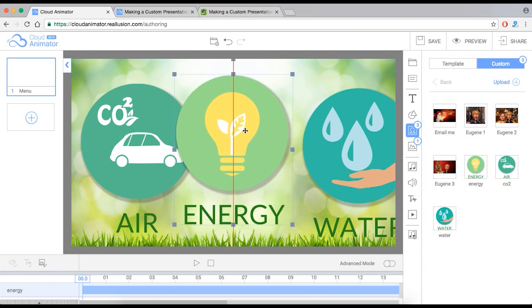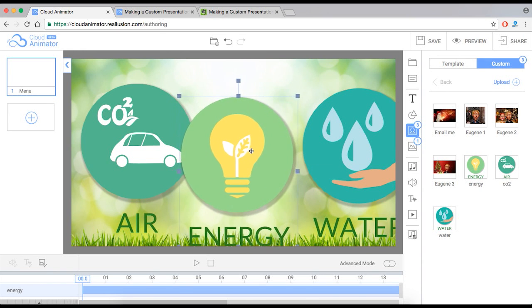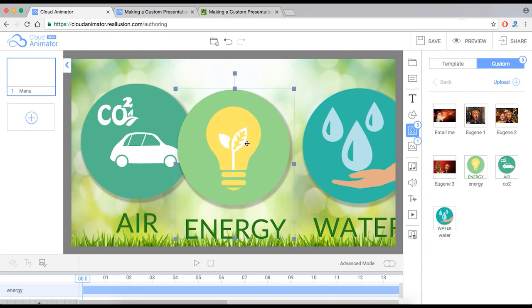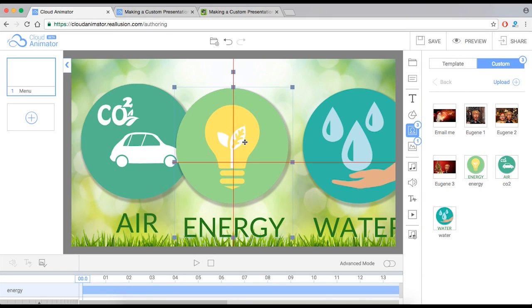Notice that if I grab one of these icons and I'm moving them around, these red lines appear. These lines help me center my icons. So right about there, I have a vertical red line and a horizontal red line. This means that my image is perfectly centered into my scene. So I can use this as a reference point. Great. So let's work on the size of my image.